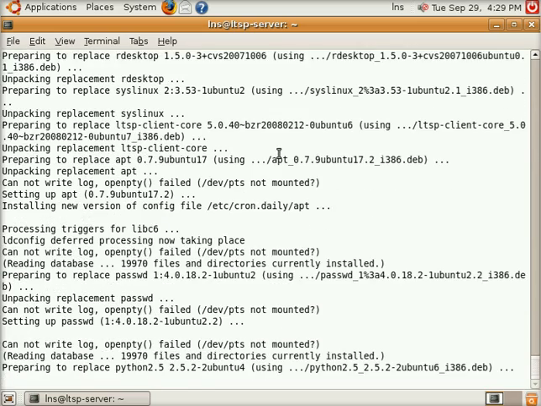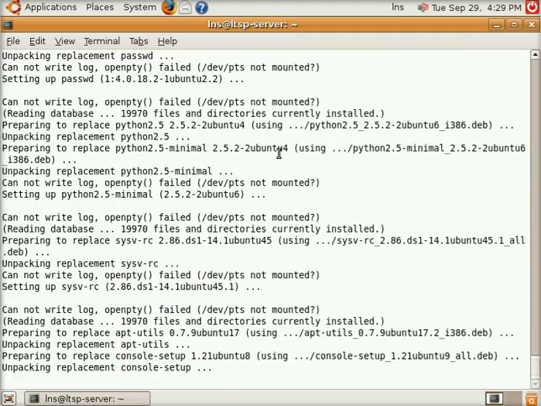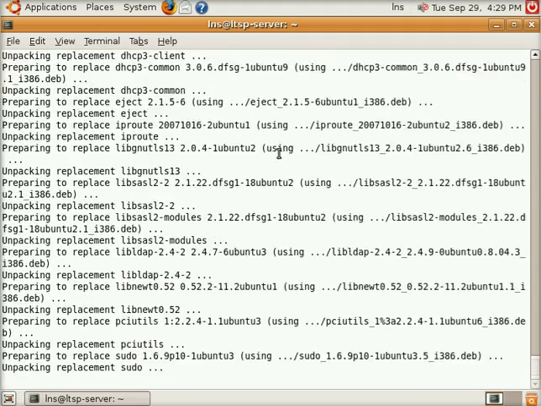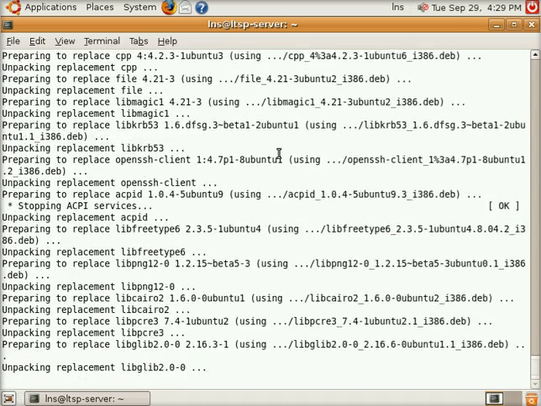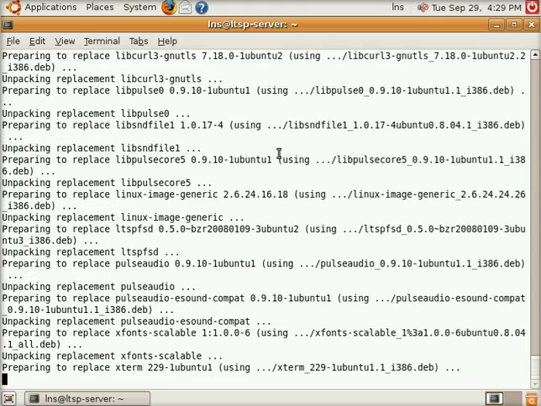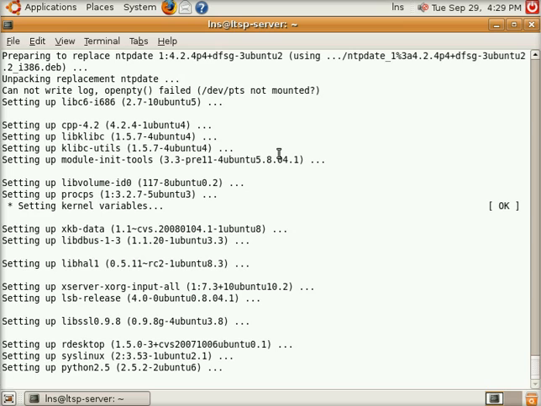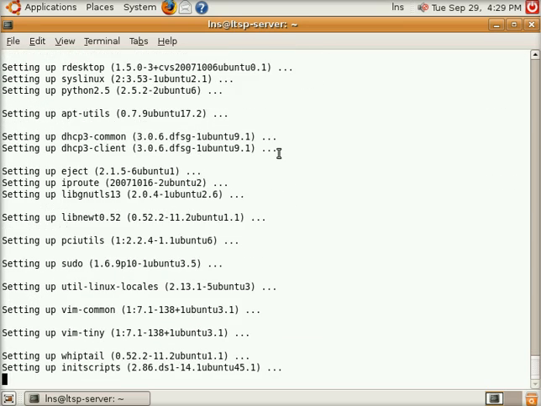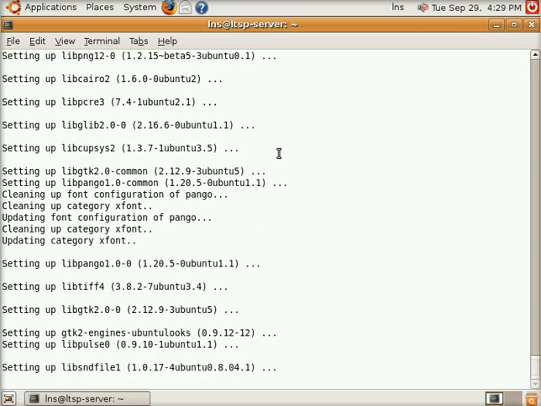You'll see a few messages about dev/pts not mounted. You can basically disregard that. There's an Ubuntu bug report about that. It's basically just informational stuff. It's not going to break anything. I've verified this with a couple of different LTSP developers. And other than stuff like that, it pretty much runs just like a normal server package update.